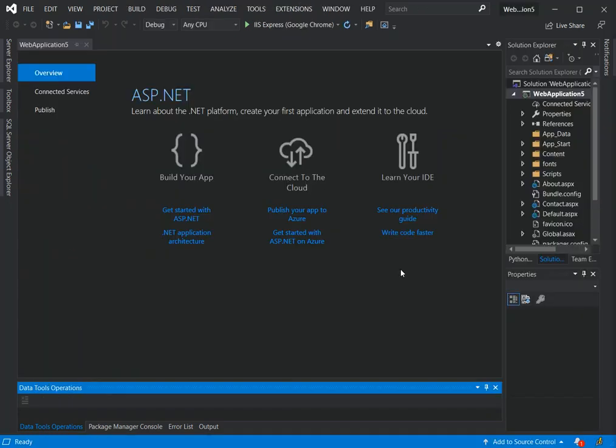So as you can see here now, we've got the ASP.NET Web Forms web application template created. But before we get into the project, I'm just going to give you a brief explanation of the advantages of using a Web Forms based web application.